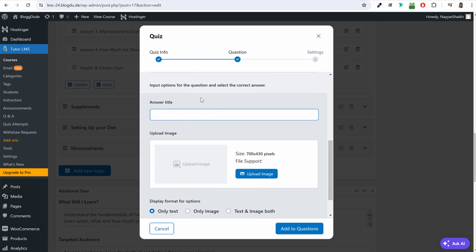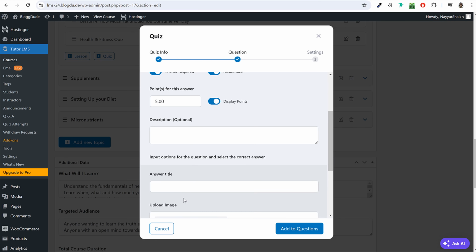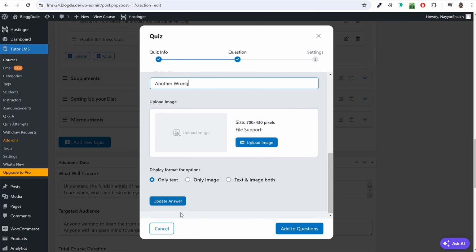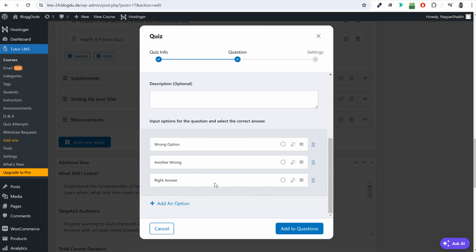I'll add maybe wrong option. Okay, and you can also upload videos. So instead of these options, it will also display image plus videos. So that is also good. Click on update answer. Let's add another option. I'll type in another wrong option. Okay, click on update answer. Click on add option, and this is the right answer. Click on update answer. Click on add to question.